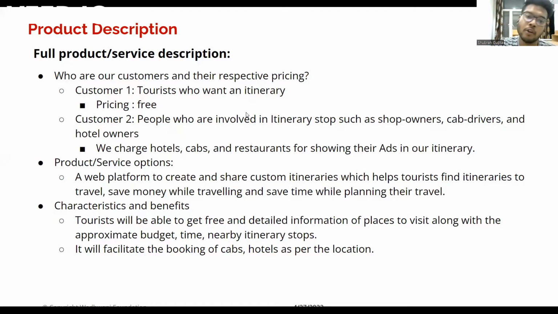First of all, let's answer who our customers are and what their respective pricing is. We have two kinds of customers. First is the tourist who wants an itinerary. For them, the pricing is free. They can look into our website, search for different itineraries, and get the information for free. The others are individuals who want to be included in our itineraries, such as cab drivers, restaurants, and hotels, which pay some fee to be included in our itinerary. This is basically like showing their ads in our itinerary, and that's why we are charging them.